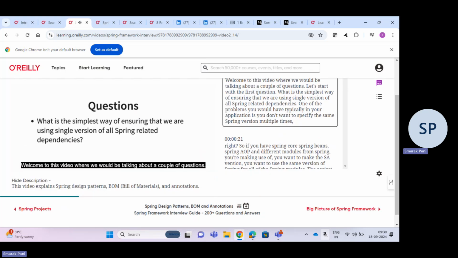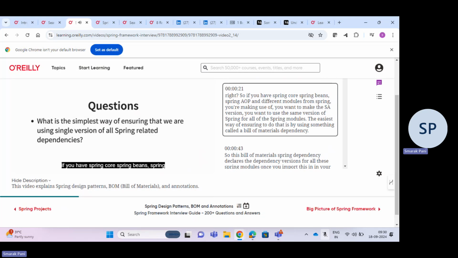Welcome to this video where we will be talking about a couple of questions. Let's start with the first question. What is the simplest way of ensuring that we are using a single version of all Spring related dependencies? One of the problems you would have typically in your application is you don't want to specify the same Spring version multiple times, right? So if you have Spring Core, Spring Beans, Spring AOP, and different modules from Spring you're making use of, you want the same version. You want to use the same version of Spring for all of the Spring modules.